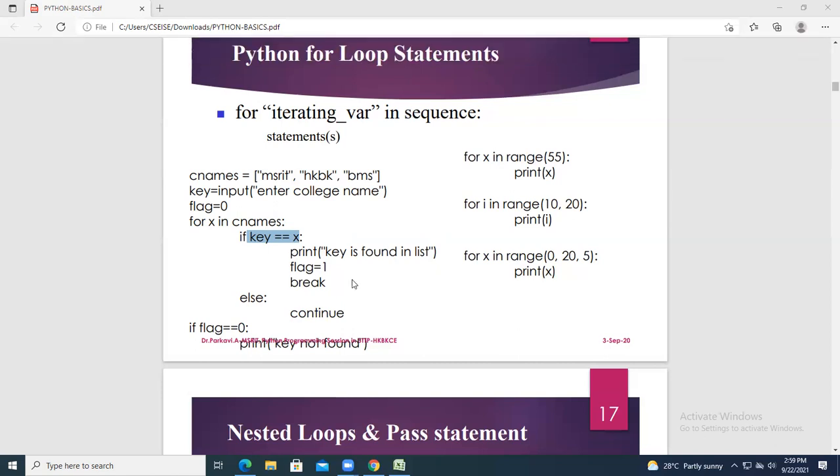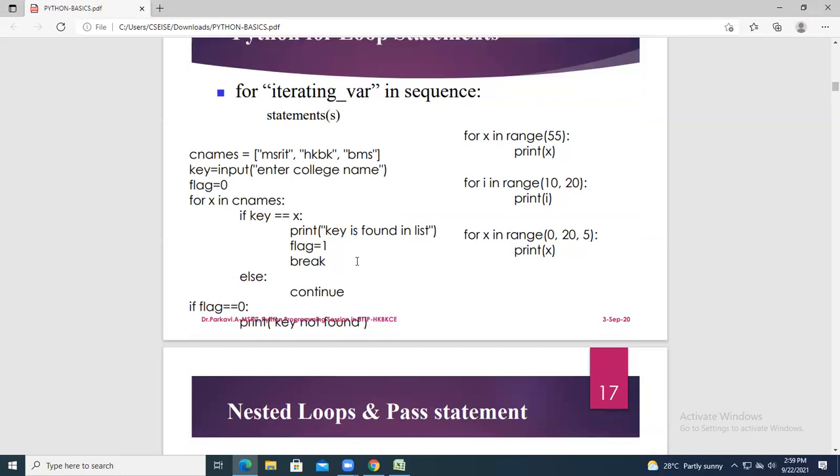If you are going with a binary search, there should be a division of the given array into 2. Is there anything dividing by 2? No, it is not there. So that's why you can take it as the program for searching an element using linear search. If the condition is true, the key is found in the list, set flag equal to 1 and you have the break. If you have break, it will come out of the loop. So that is the concept of Python for loop statements.